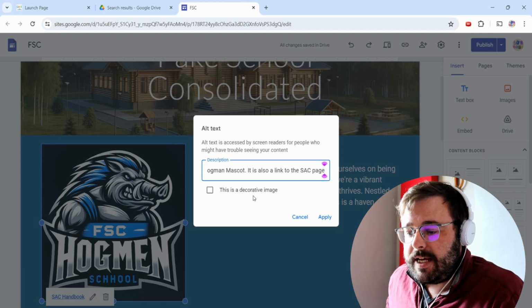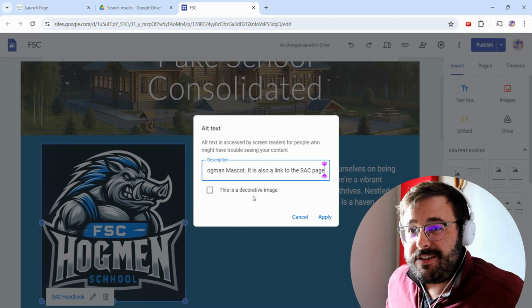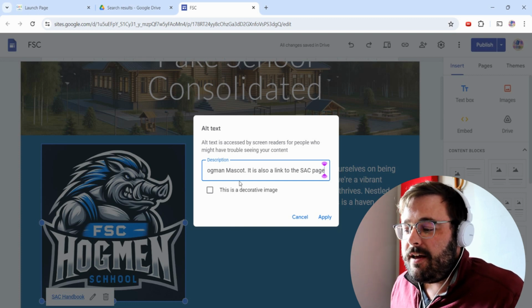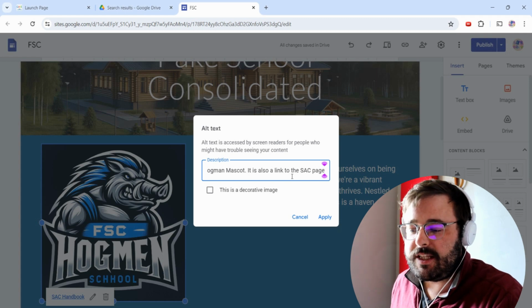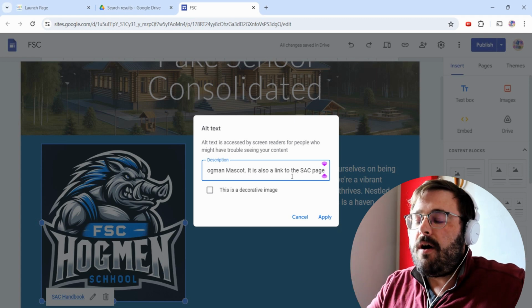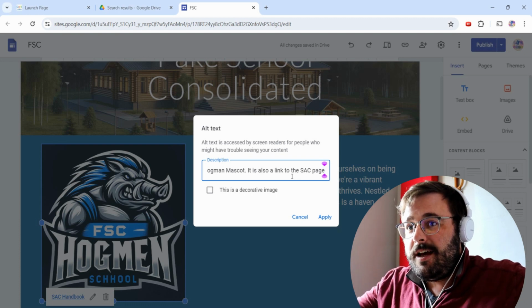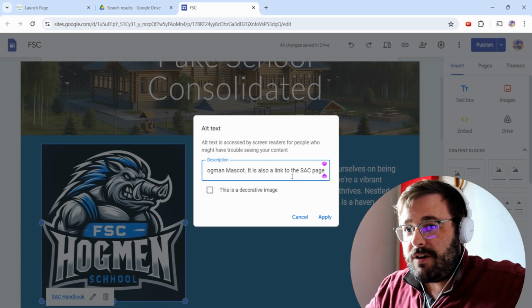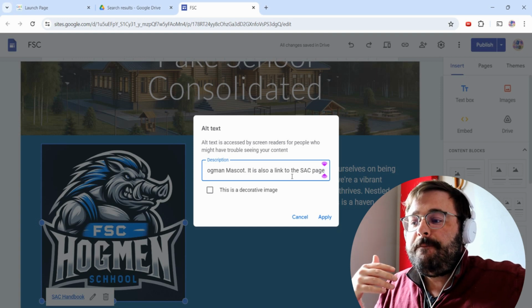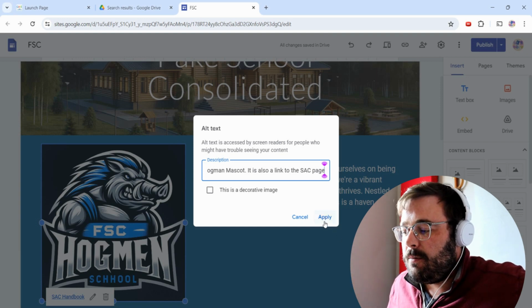Where this technically is just decorative, it's not that important, but I'm going to add alt text to the Hogman mascot because there's also a link. I just linked it to a random page. So on that other website I was on, all the images were links, but there was no alt text describing where those links went. So it was just link, link, link, link. So you need this alt text to let someone know what's going on.